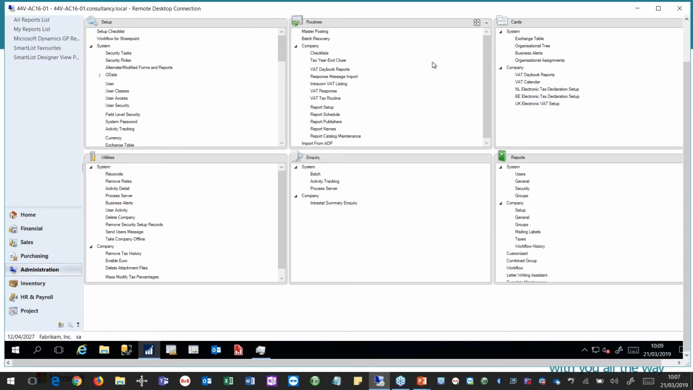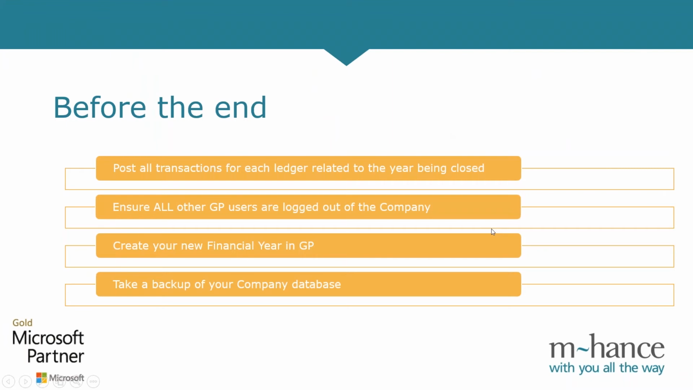And it's always wise to do a backup of the Dynamics database, which is the holding area for all of your companies within Dynamics GP, and also the company that you're going to be running the year-end process within. Just switch back to the PowerPoint.